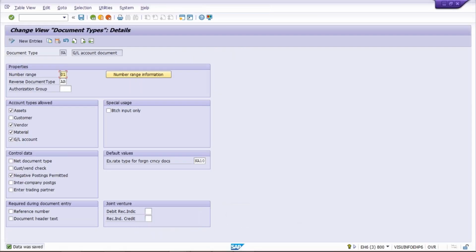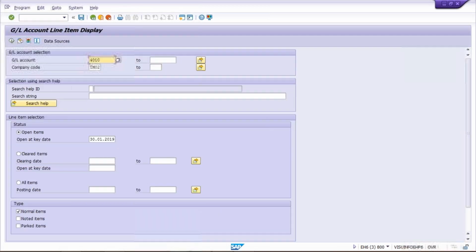So if you look at the FBL3N report, just see here what the impact is. Click on execute. So line item wise, we cannot see the report or balances. A line item wise report is not possible to see. Why? Because the user has forgotten, or you have forgotten, to apply a check mark over there, right?